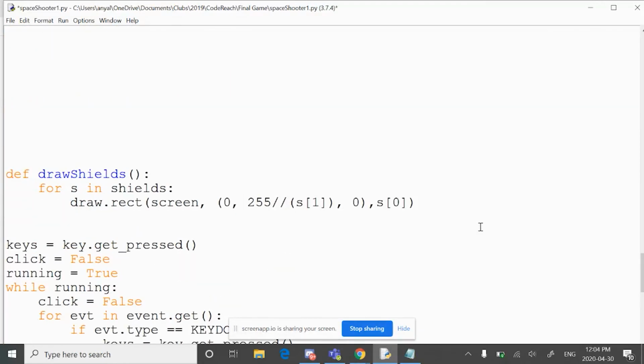Okay, how I drew the shields. So if we create our function def draw_shields here, I loop through all the shields, and then I drew a rect for where the shields are. So if you take a look, this is the color of the shield right here, and this is also why I chose 1 to be my first starting number.